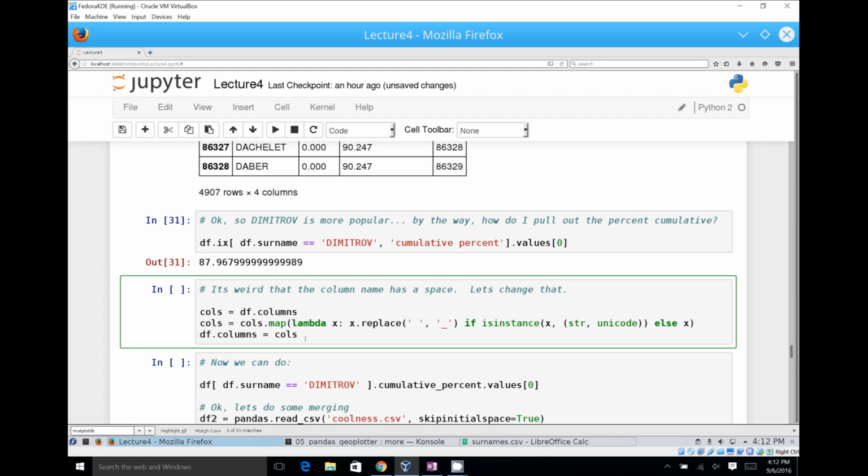It looks at the data frame and takes a look at that columns attribute. Remember the columns attribute, we printed it a few cells above. It just listed all the column names. Okay, so that's going to get stored in columns.